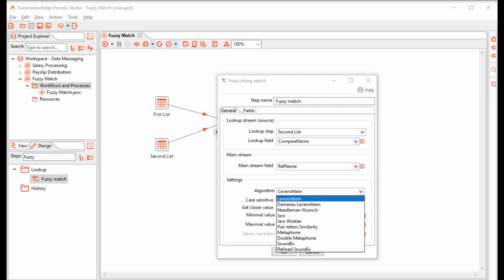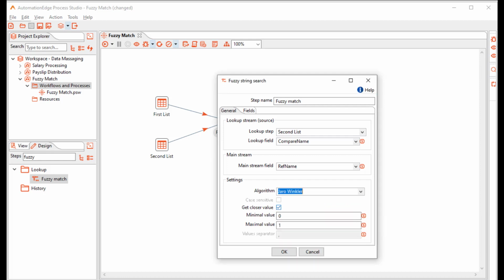There are broadly two types of algorithms: distance and similarity algorithm. I will select the Jaro-Winkler algorithm. The get closer values option is enabled. Keep it enabled for the closer values to have a higher similarity. We will keep the minimal value 0 and the maximal value 1 for the possible range of similarity. The result will be a fraction between 0 indicating no similarity and 1 indicating an exact match.